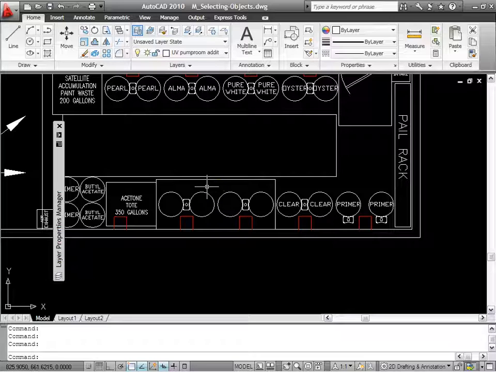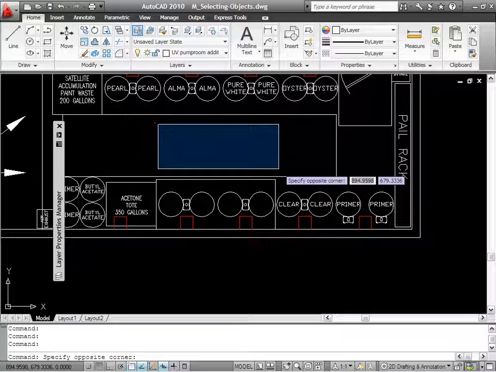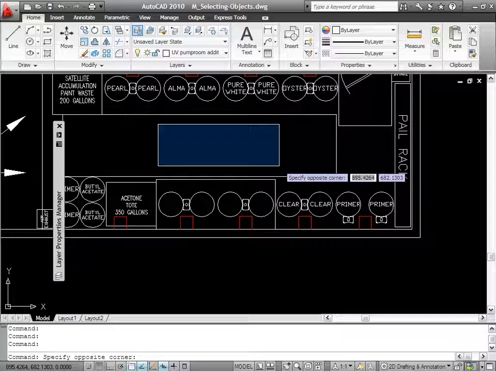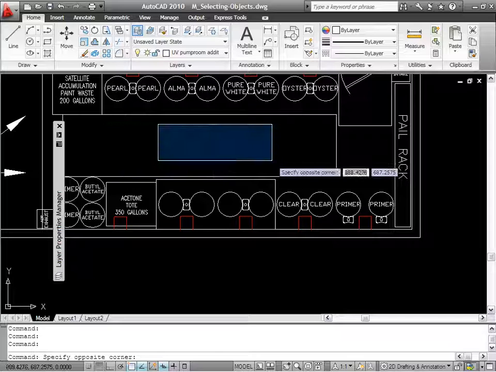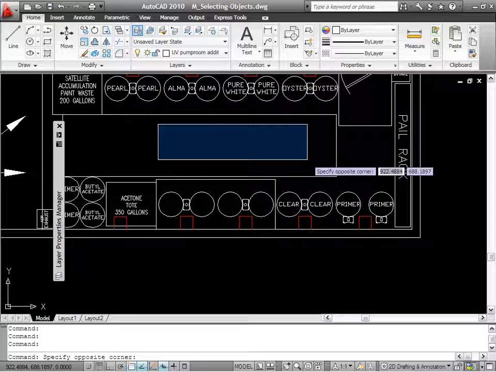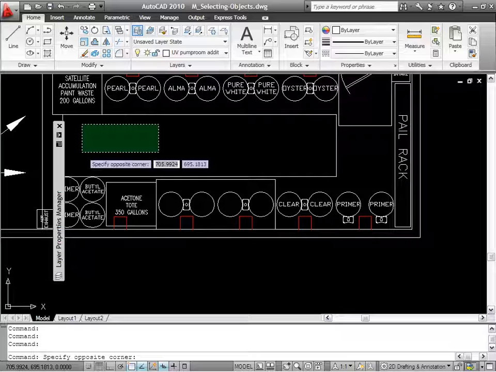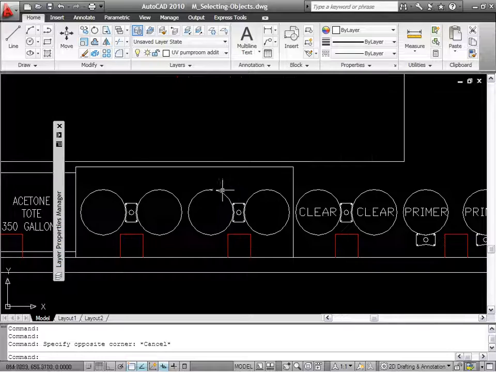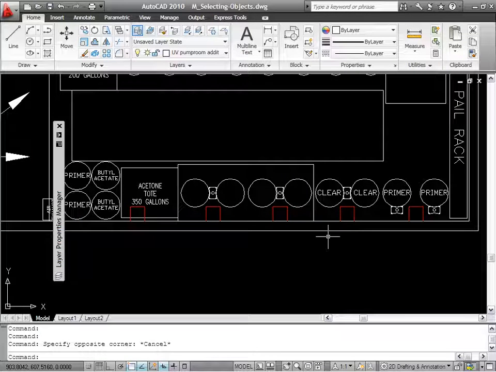Here, I will show you the ways of selecting objects. There are two ways. First is left to right selection, another is right to left selection. Do you see the difference between these two? If it is left to right selection, this is blue color and this is green. So what are the differences between these two selections? Let's take a look at the first, which is green color selection, right to left.